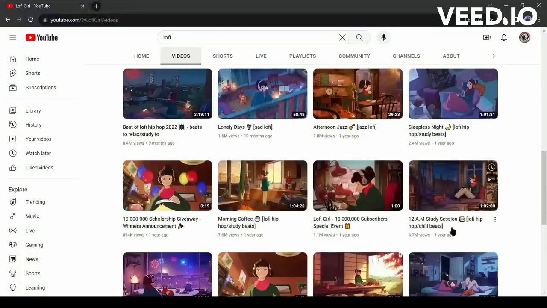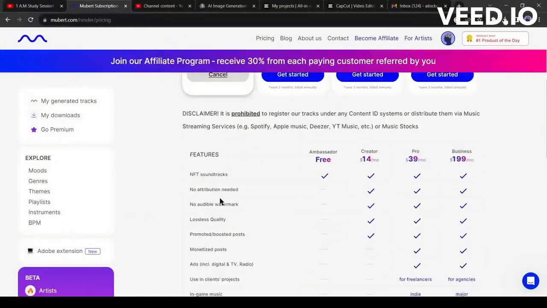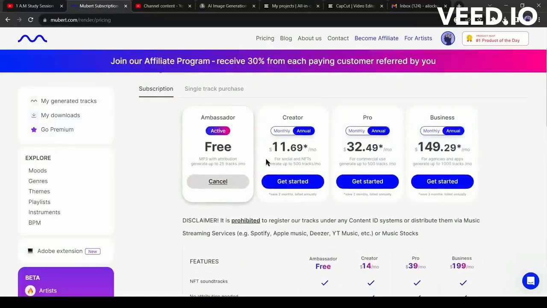Okay, friends, now some important things we need to discuss. Mubert AI offers you a free trial, but you can generate only 25 tracks per month and you have to give attribution. You won't get the commercial license of the music. But in the pro version, you will get the commercial license and be able to create 500 tracks per month. That's value for money.